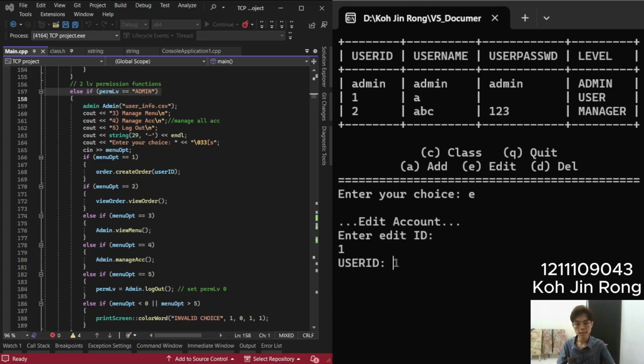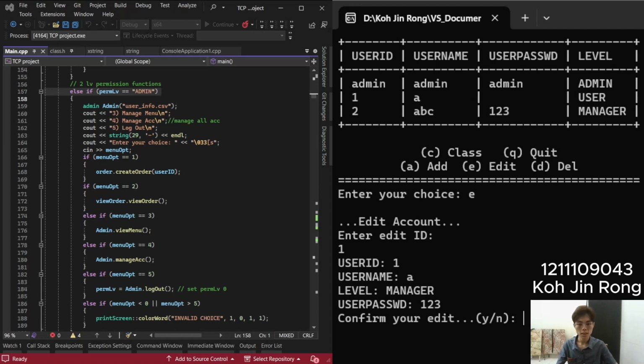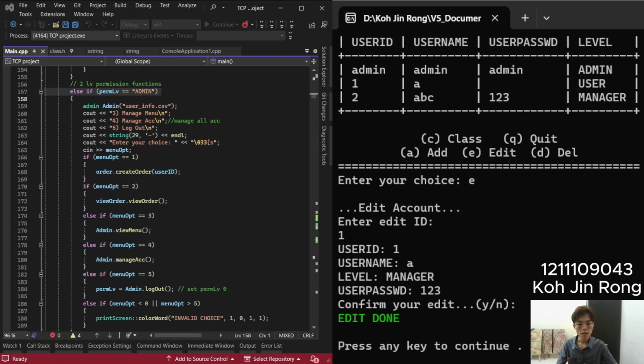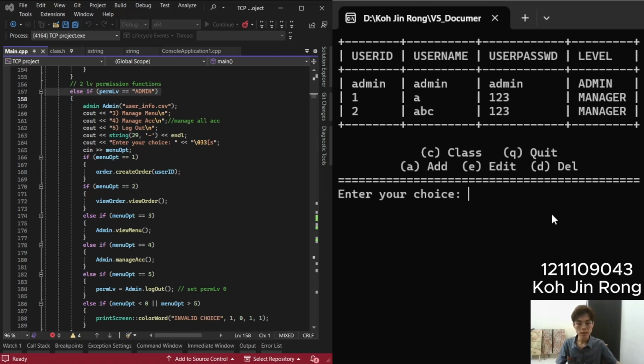One, user ID same as previous, username also, and the permission label change to the manager. Now it will require creating a new password when the user updates the permission to the manager. Confirm. Now the user account is changed to the manager account successfully and also has a new password here.